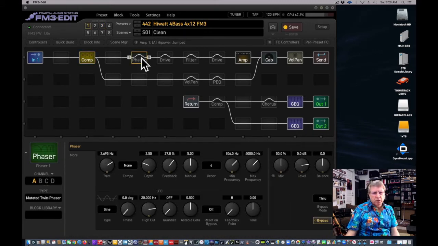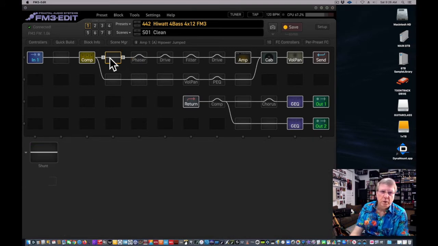We've got a phaser block that's off, but we've got four different kinds of phasers. There's a Mutron in here, there's a 2-Rock, there's a Script 90, there's the Ultra Super Mega Phaser from Fractal, so that's kind of fun.